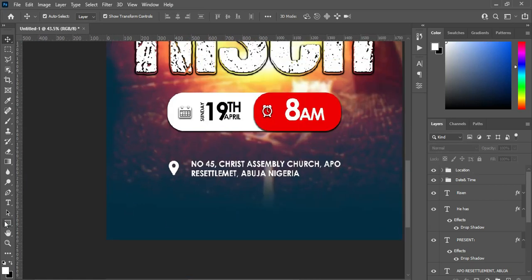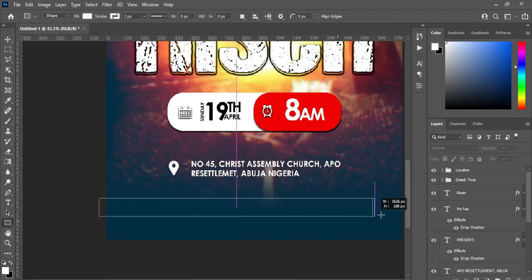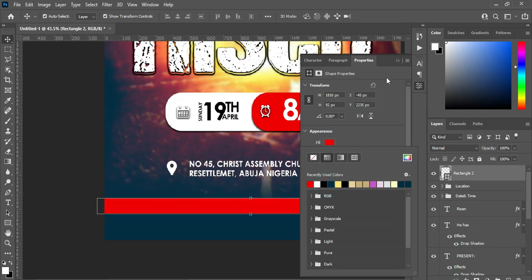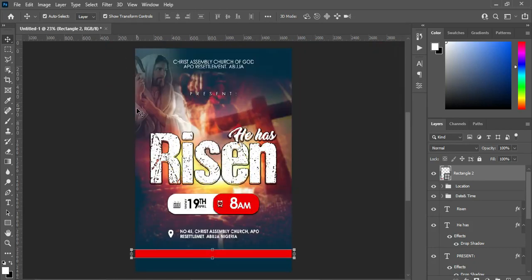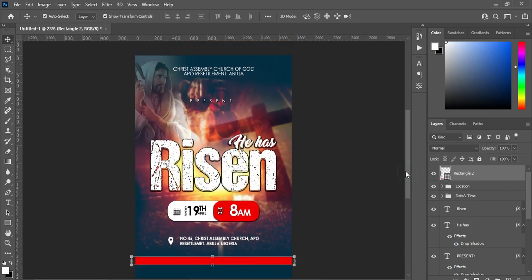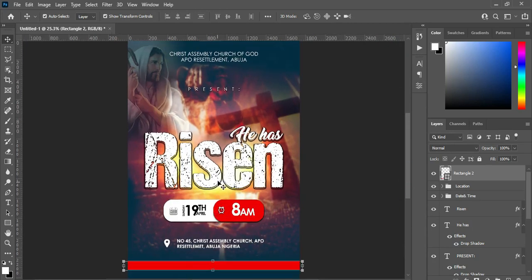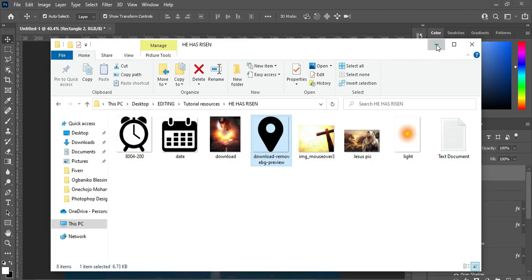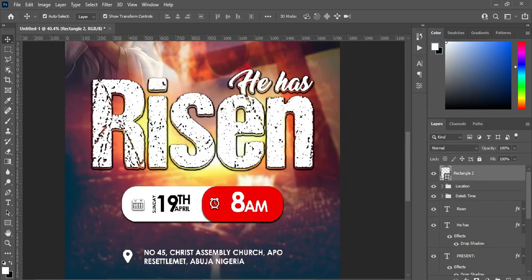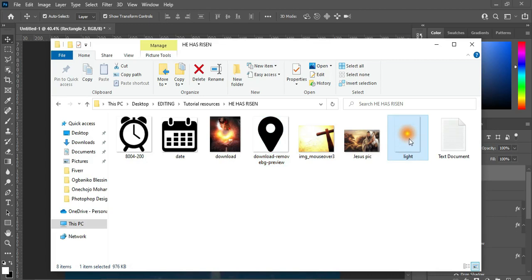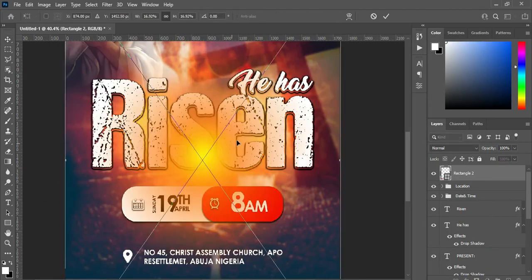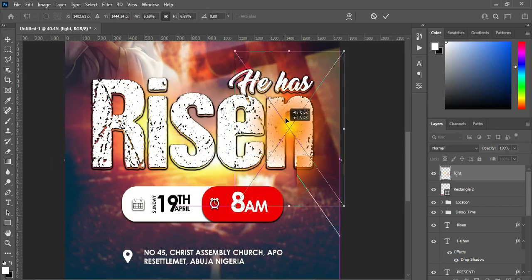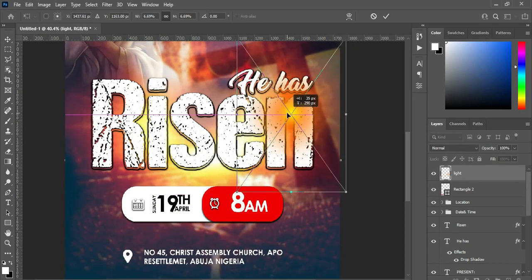So having done this, the next thing I'm going to do is draw a rectangle here. Then I'm going to use this red color here. Something like this. So now I'm going to import this light here, then you drag it, then reduce the size. Then I'm going to position it around here.